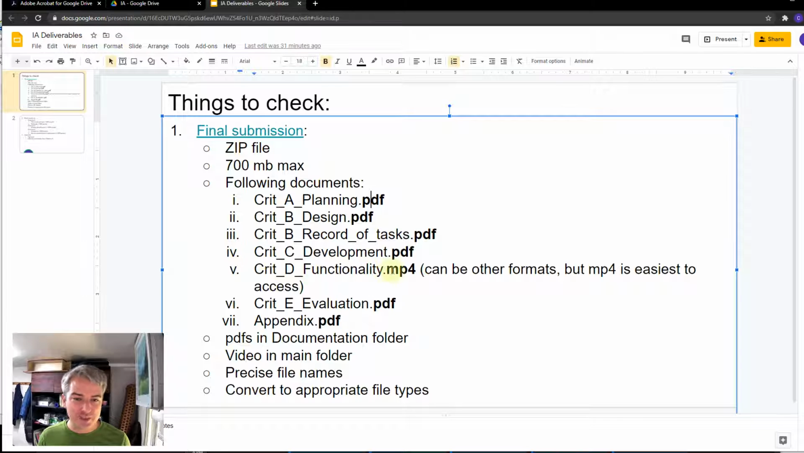Our video needs to be in a specific format. In this case, it's going to be MP4. It could be other formats like .mov, but most of the suggestions I've read say that an MP4 format is the most reliable, I guess is the best way to say it. But all these specific names.